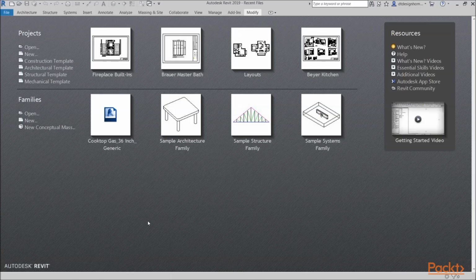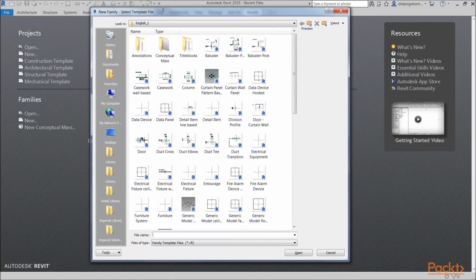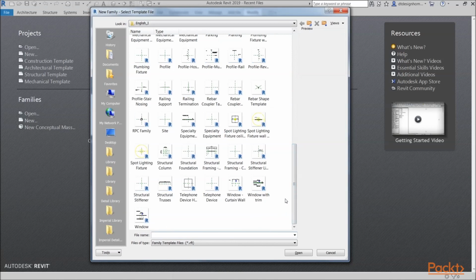So as we get into Revit, we've been coming up here and hitting new project. Today we're going to be coming in new family. So under the new family creation tool, we've got a bunch of different template options here, everything from balusters all the way down to windows. And which one we select makes a big difference in how Revit treats it.